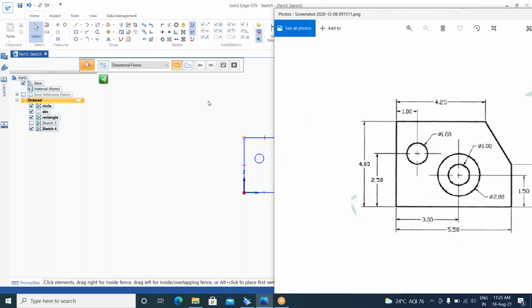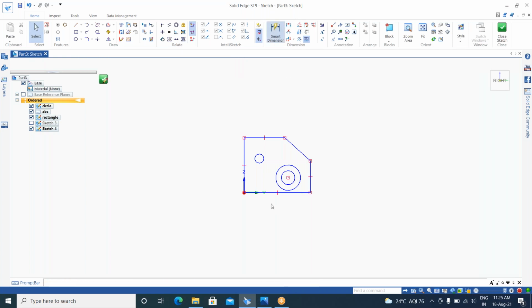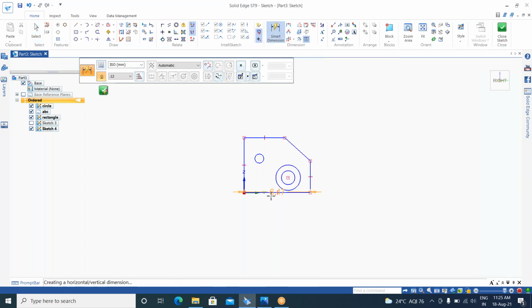So 5.5, 4.25. I'm going to start my dimensions. 5.5. See, whenever I give the dimension, it will automatically change the color. Complete constraint color. 4.25. Now it is completed. Next one, this one.